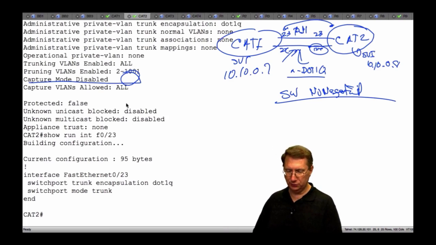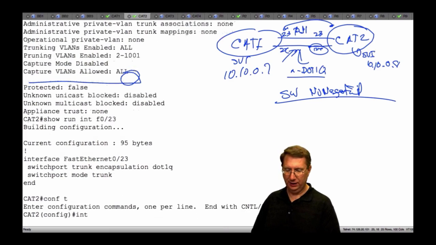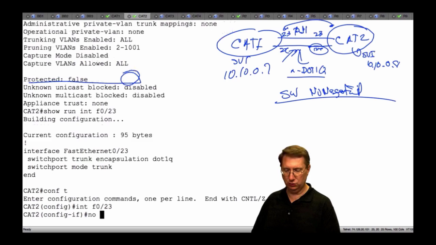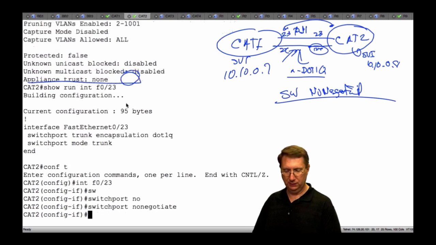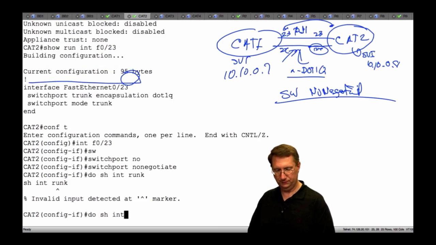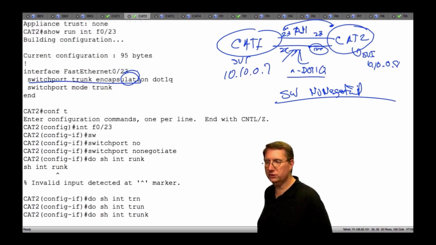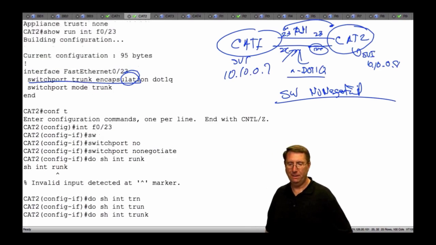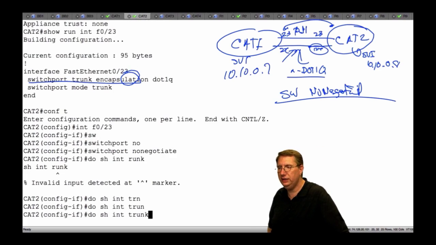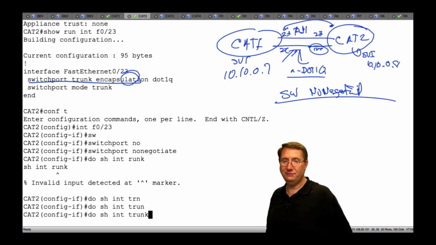So let's do that. So what I'm going to do is I'm going to come in here, config t, interface FA0/23 and say switchport nonegotiate. Do show interface trunk. Now before I hit enter, what's going to happen? Anybody have an idea? What's going to happen to the link between 23, between Cat 1 and Cat 2? Will I have a trunk? Will I not have a trunk? Anybody venture a guess?